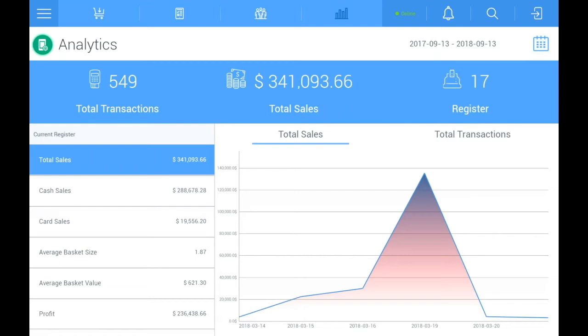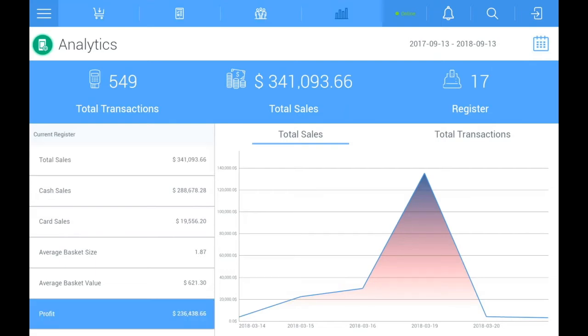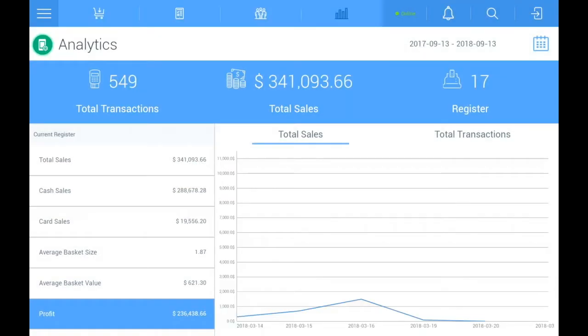All right, so now we're looking at our total sales. We see that we've had 17 registers active within that time frame. And now I see all the different data: my card sales, cash sales, average value of each sale, and then the average dollar amount per sale. And then finally, I can look at my profit, and I can see my profit on a daily basis, exactly what's going on there. So that's from an analytics perspective.